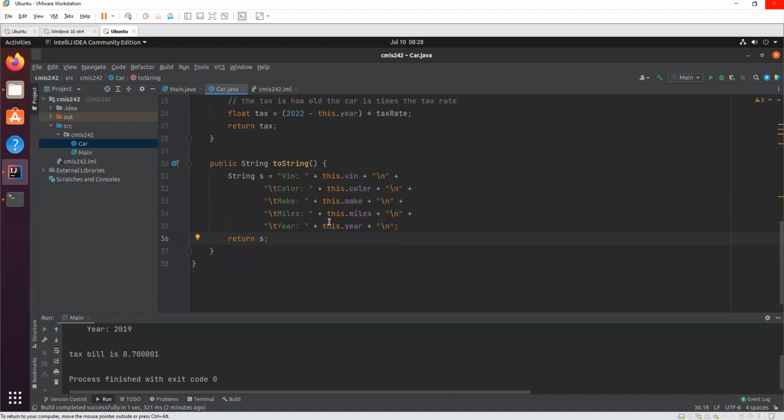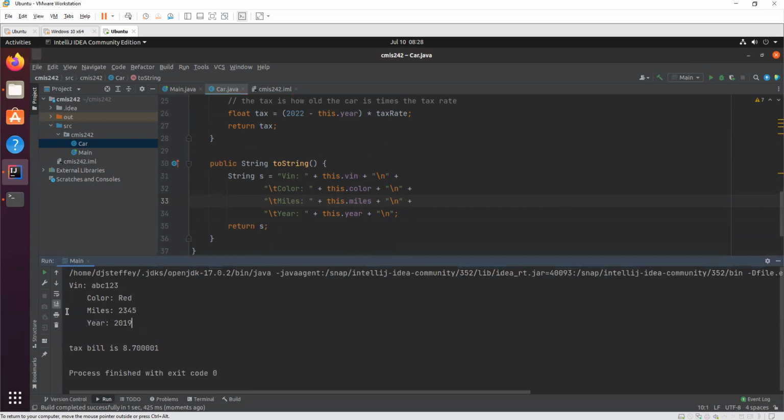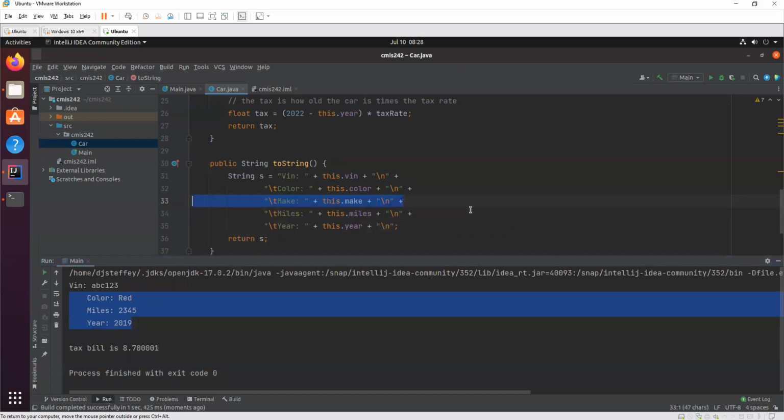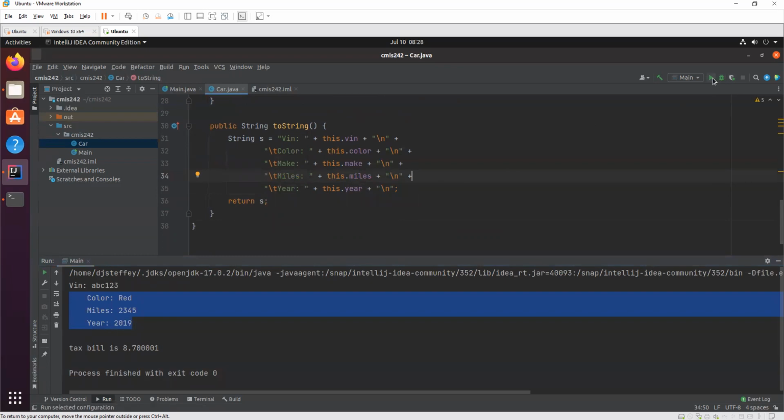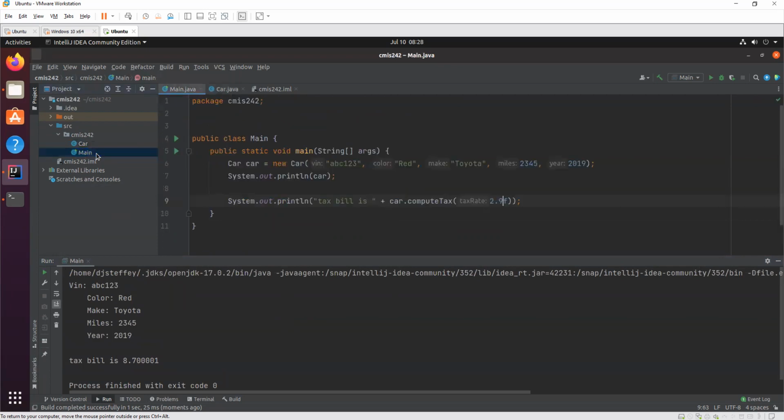Now, you don't necessarily have to print out all of the variables. Let's say you could leave out the make if you wanted to, and that would work just fine. Now, if we ran it, it still works fine. It's just we're not printing out the make anymore. But for our example, we're going to keep it in there for our toString and show you it works. And it works.